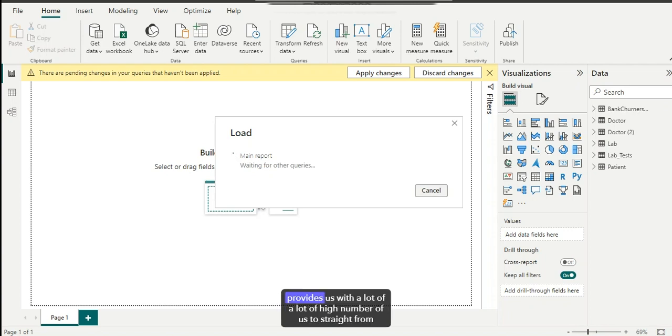Now, Power BI provides us with a high number of connectors, such as data from HubSpot, the Web option, databases, files, and JSON files. There are a huge number of connectors available in Power BI.